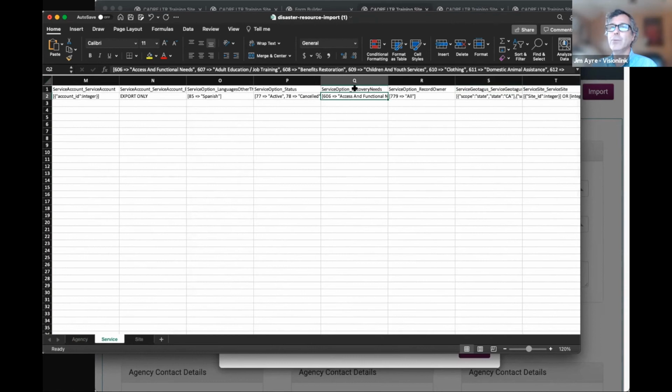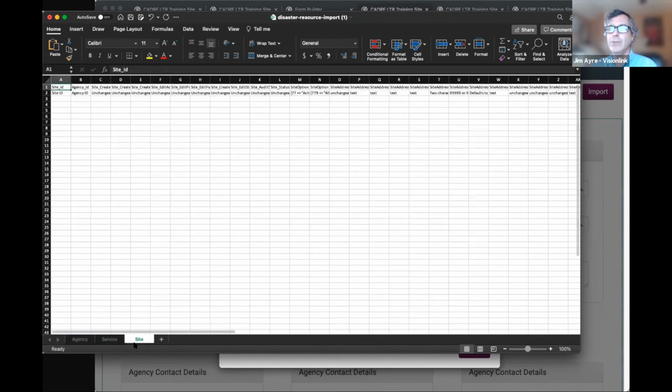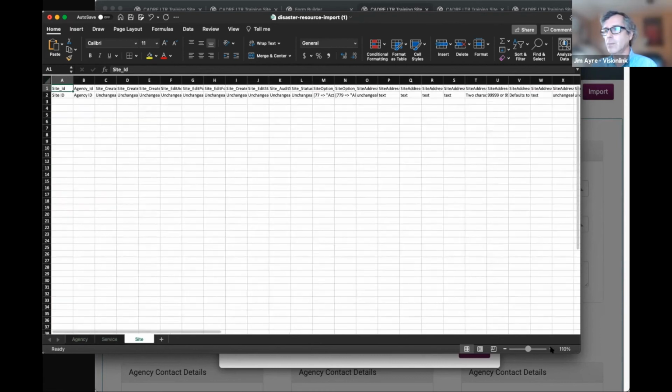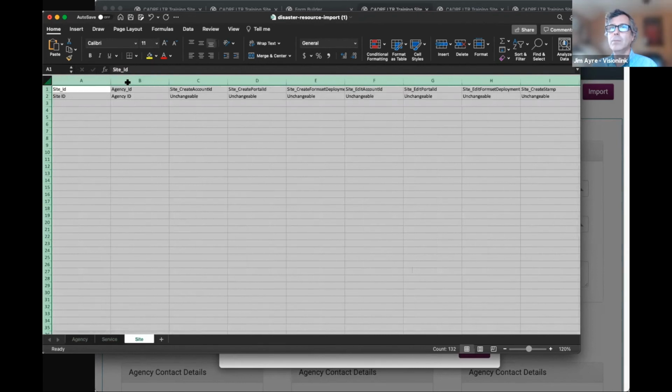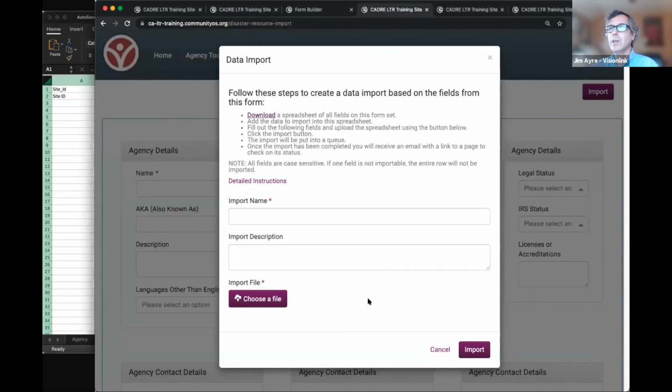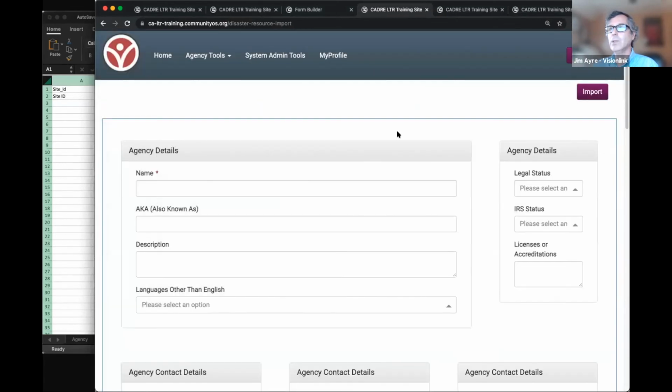And so if I have recovery needs, if I have a status, those can be added right there, as well as for the site. So again, I just want to be very clear, this is not a how-to, but here's kind of an introduction. So what we need to do is get back to the export.